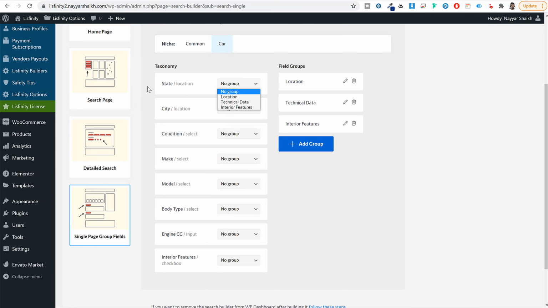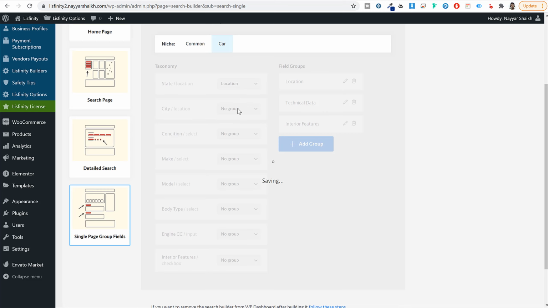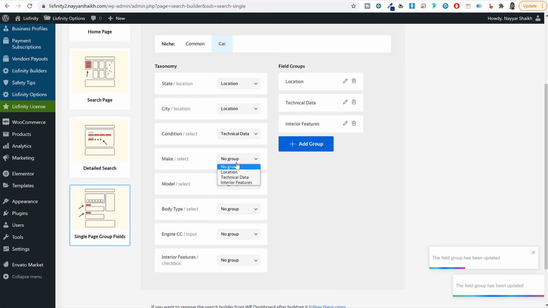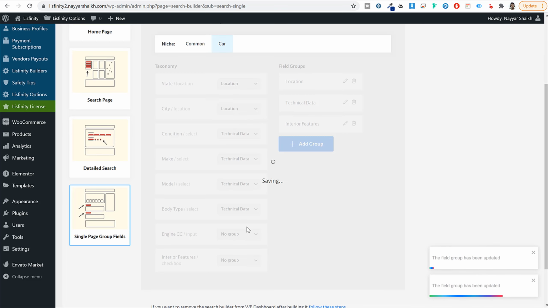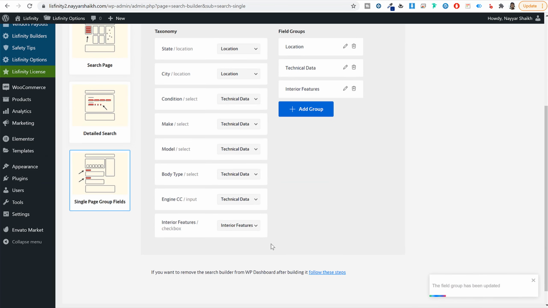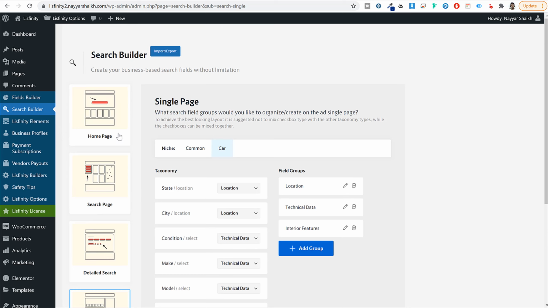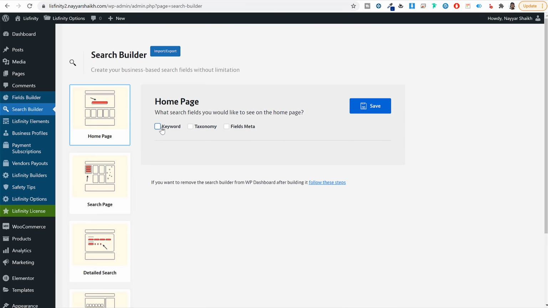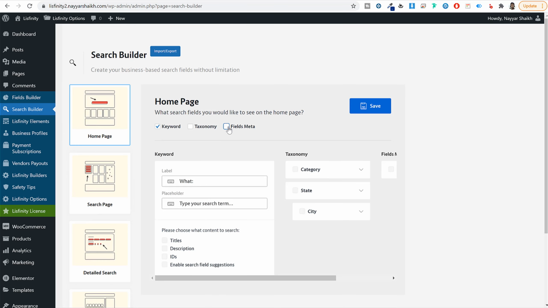So for state and city, we want to assign this to location. For condition, technical data, make also technical data, model also technical data, body also the same thing, engine CC also the same thing. And for interior features, we want to assign this interior features group. So this is how we can do it. This is automatically saved. Similarly, if you go to home page, you can enable these things and you can see how this works.